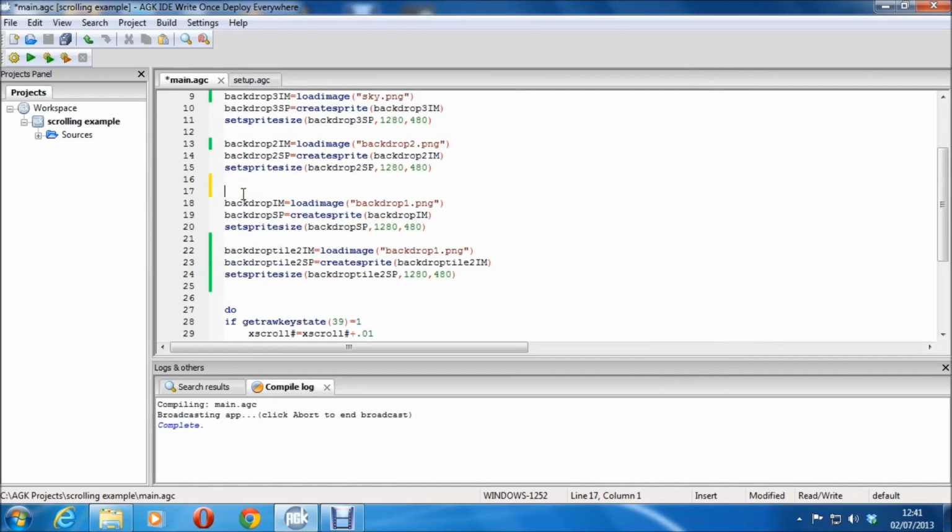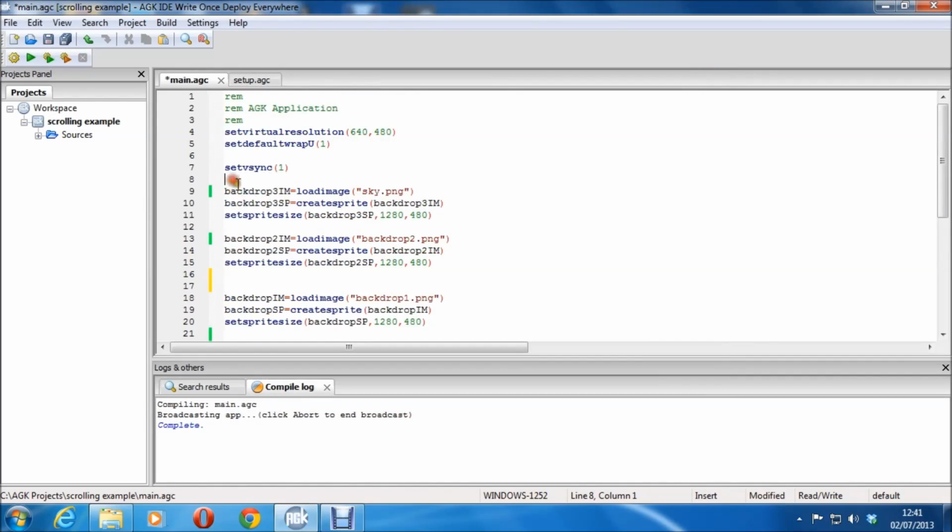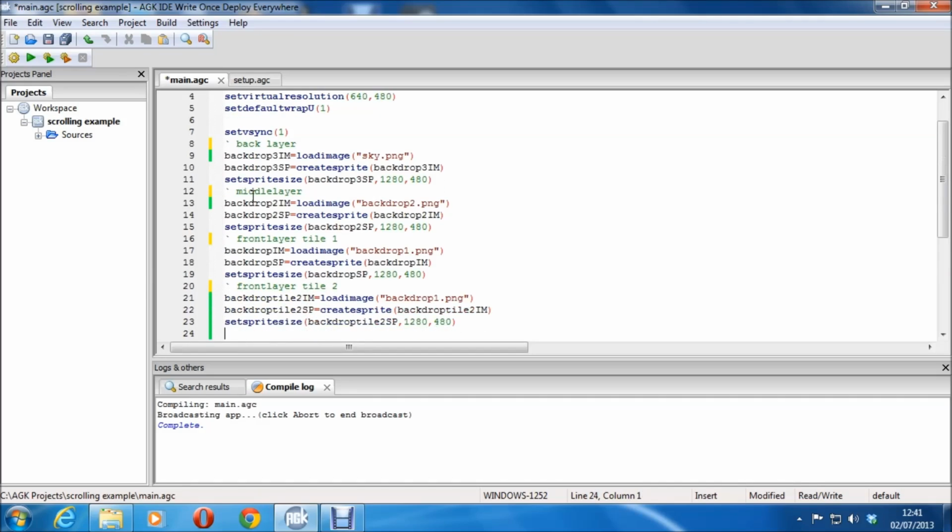Right, so let's just separate these out. Let's actually put down what they are. So this is going to be the back layer, the sky. The next one is going to be the middle layer, we'll call it. And this one, we'll call it the front layer. In fact, we'll call it tile just so I can keep it easier to follow. And this one is still the front layer, and it's tile 2. This is because we're going to try and get a little bit more complicated images on, and so you can actually scroll some decent graphics across.